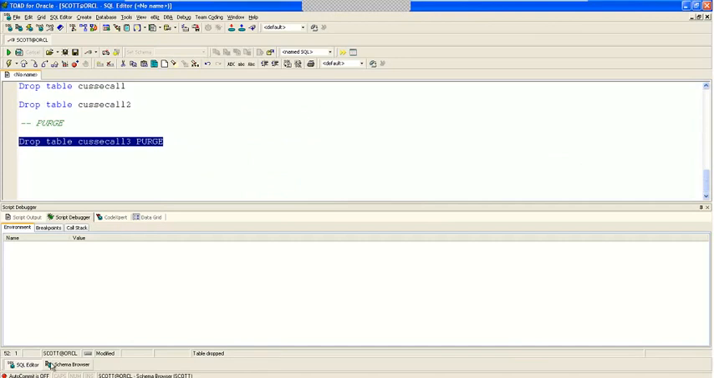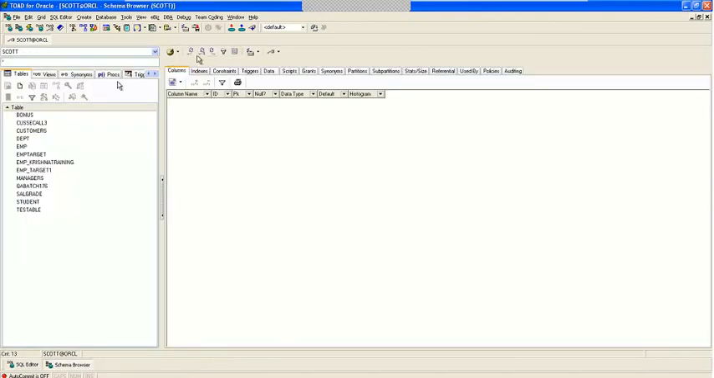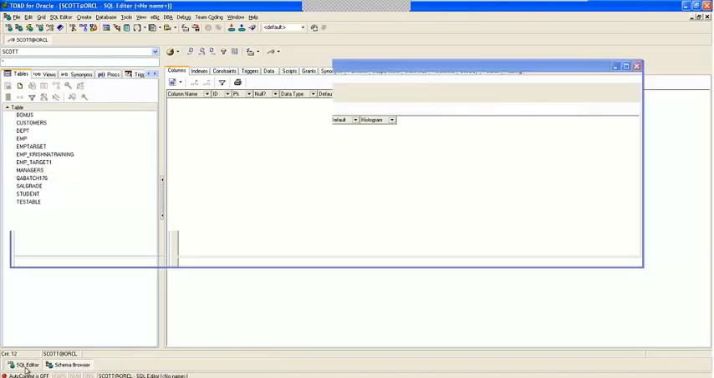See? That table is gone, and that table will be completely out of the recycle bin of your database. So you will never get that back. You cannot access that information back. It's completely gone. It's similar to your shift delete.